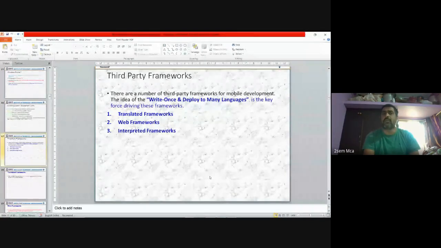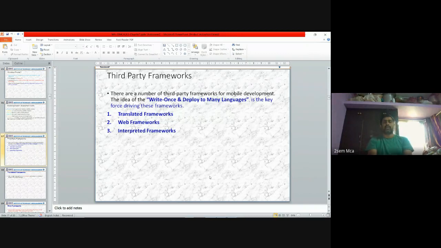Now coming to third-party frameworks, there are a number of third-party frameworks for mobile development. Apart from the particular app development frameworks, there are other third-party frameworks also. The idea of write once and deploy to many platforms is a key force driving these frameworks. That means I will develop an app in one particular third-party framework, and it should be useful both for iOS as well as Android. You can do that using third-party frameworks.